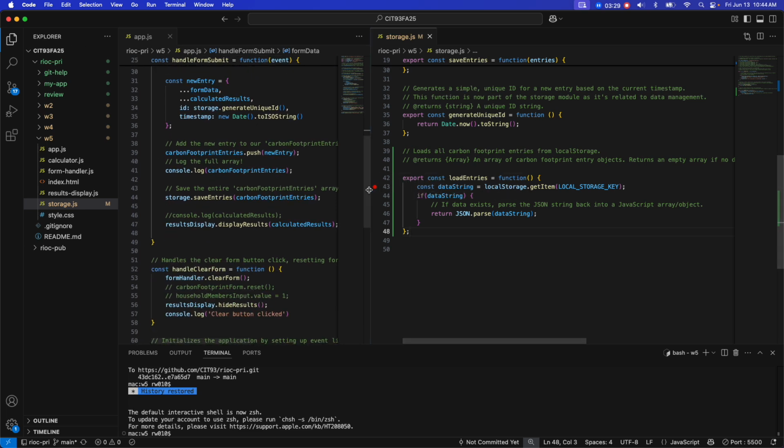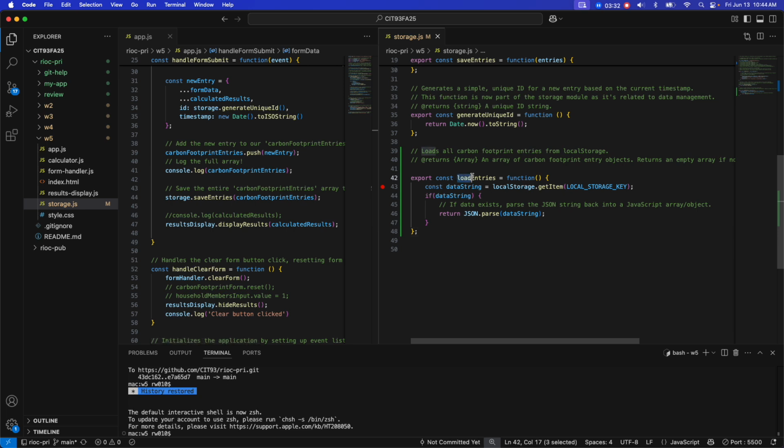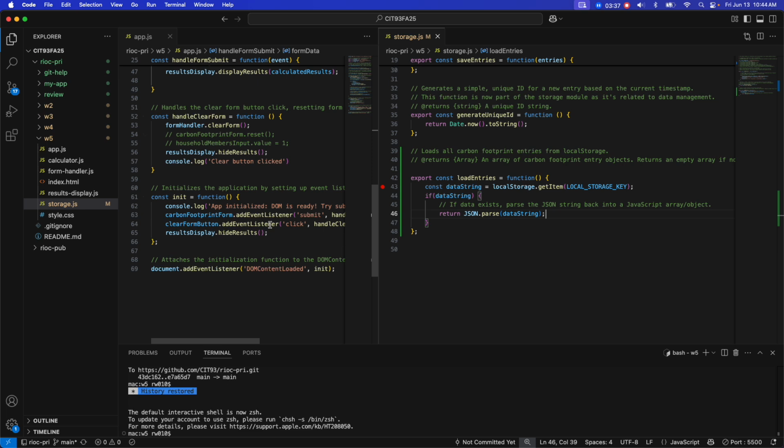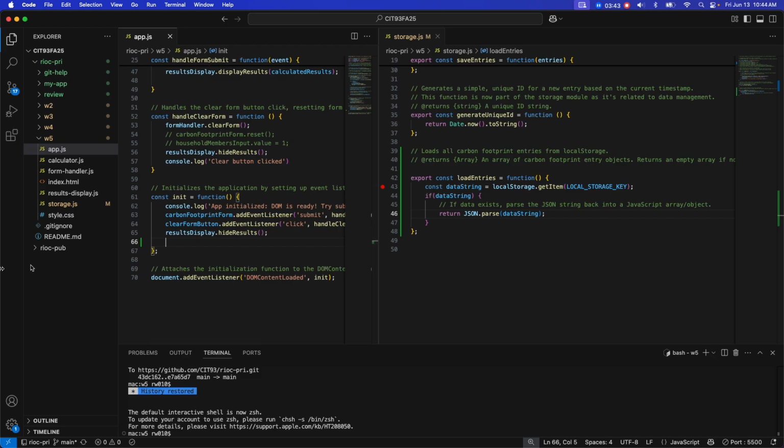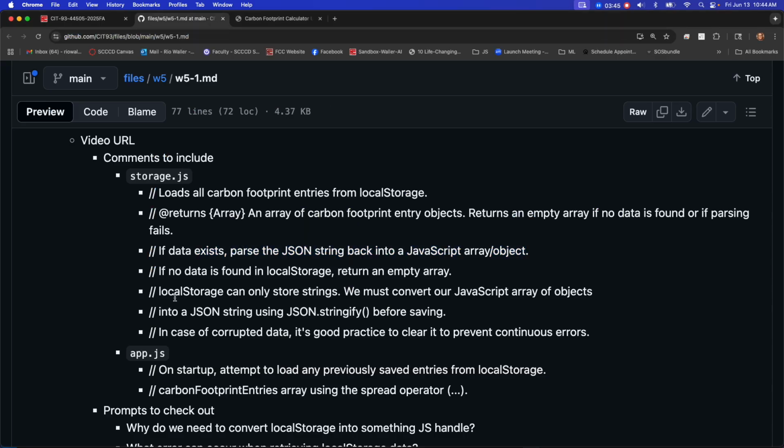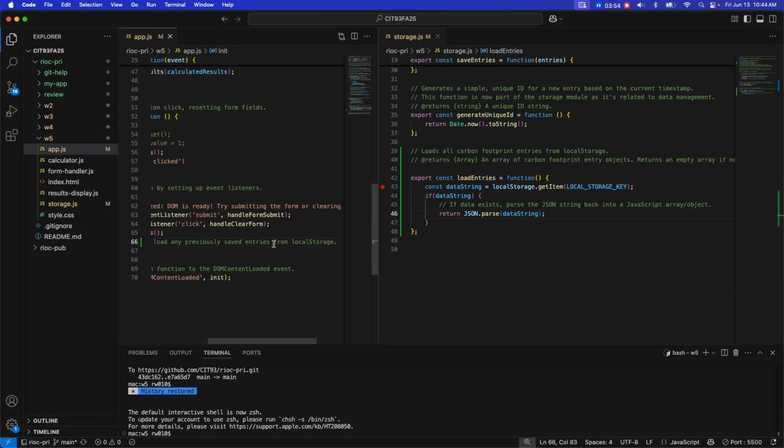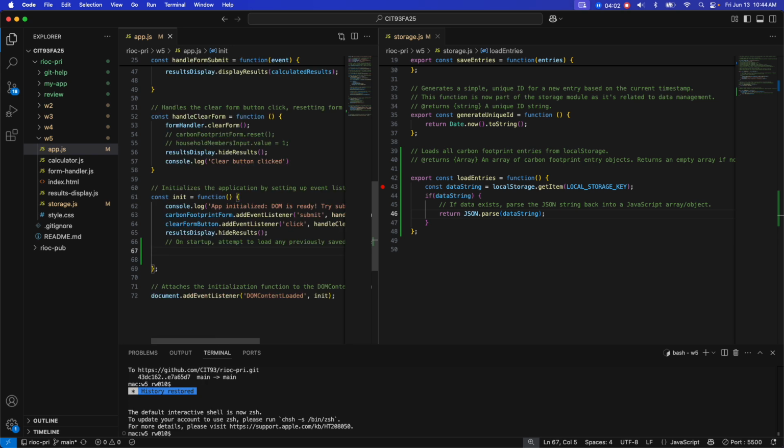And think about where are we going to use this? When are we going to load entries? Well, you would load them on your page load, so therefore inside of your init function. This is where it would go, on startup, when the page loads. So on startup, attempt to load any previously saved local storage entries that were in there. And again, the reason we can specify entries for a carbon footprint is we have a key associated with that.